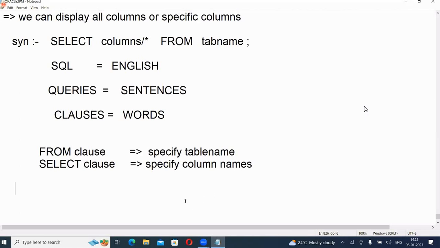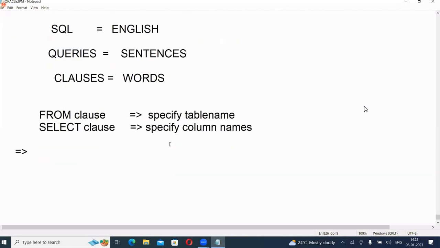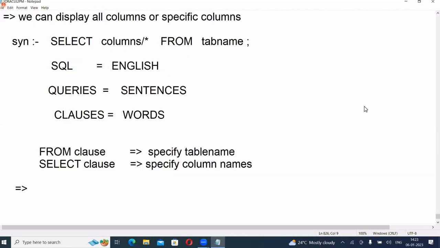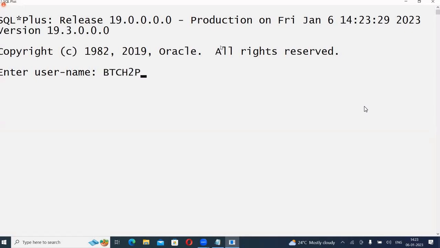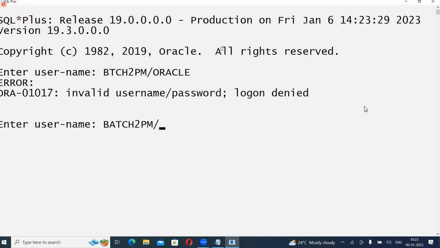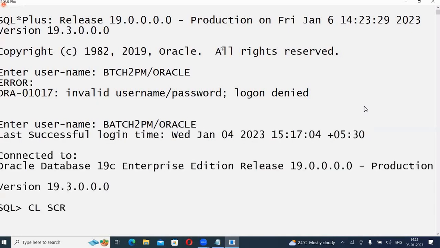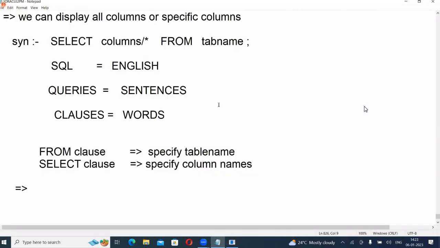Okay, then. So let's see some examples. Once again. So the username is... okay. Now let's see.